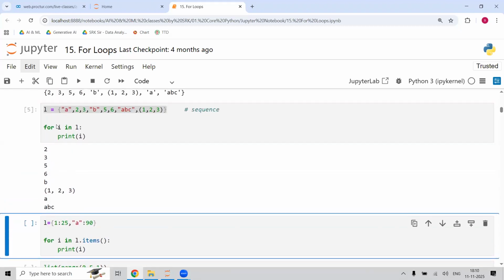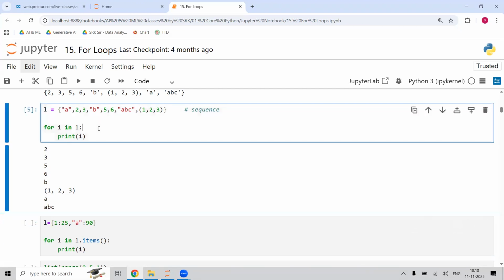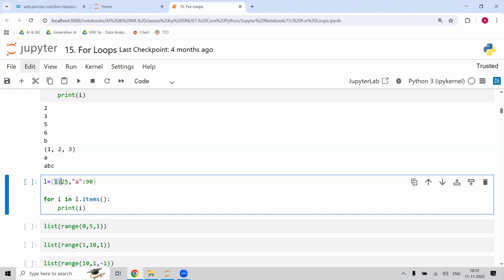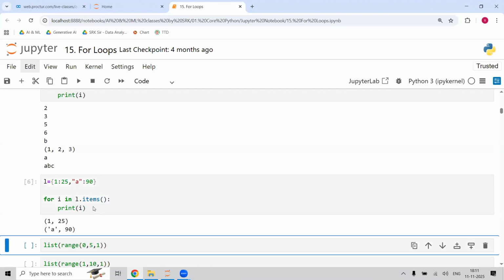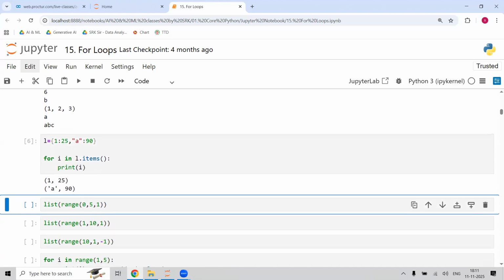So the first time it will take 2, the second time 3, followed by 5, followed by 6, followed by string B, followed by the tuple 1, 2, 3, followed by string A, followed by the string ABC. In whatever order it has stored them, in that order it takes one item at a time. Next, coming to the dictionary, how is the for loop applied on a dictionary? For I in dictionary dot items. I already told you that dot items means the key-value pairs. A combination of key and value is called an item, and you will get 1 comma 25, A comma 90.